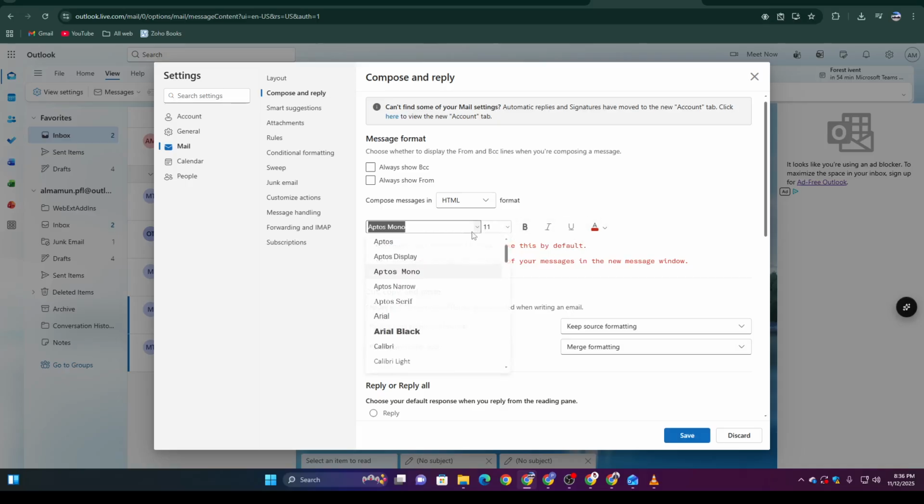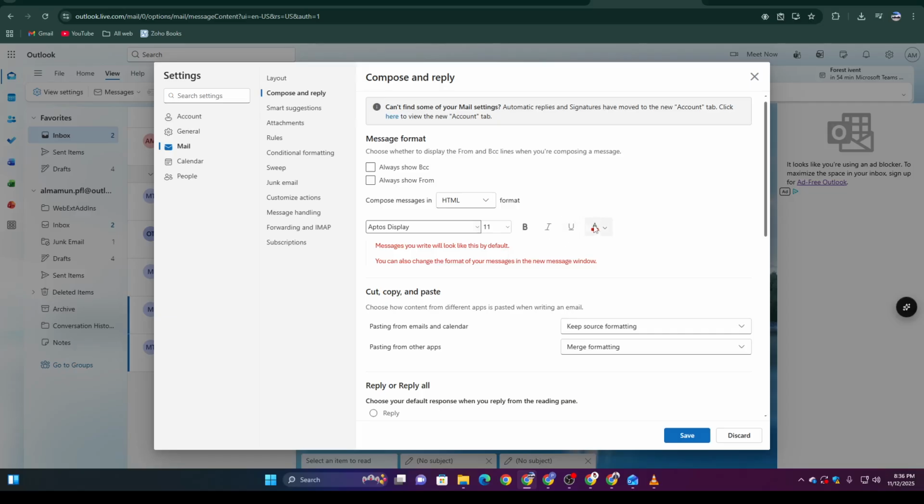Once you're happy with your new look, scroll down and click Save. You might see a confirmation message, and that's it. Every new email you compose from now on will automatically use your chosen font, size, and color, and there you have it. Your Outlook emails are now customized and ready to impress.